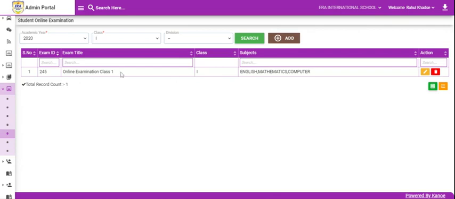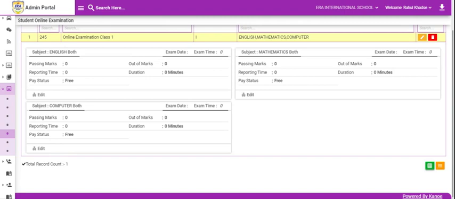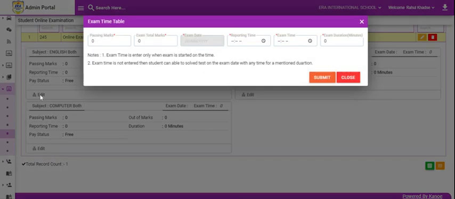Now you have to click on this row, online examination class 1. When you click on this, you will get the exam information. You can see for English, for mathematics and computer, all the details are shown here. Now for each subject, we have to add the examination details. Now you can see the edit button is given here. You have to click on that edit button.